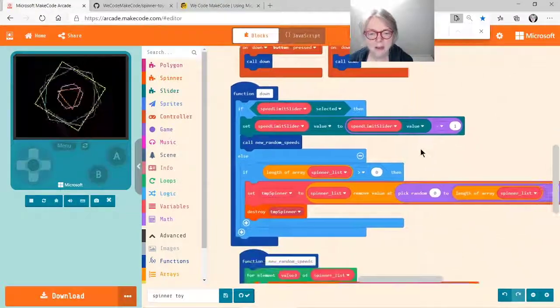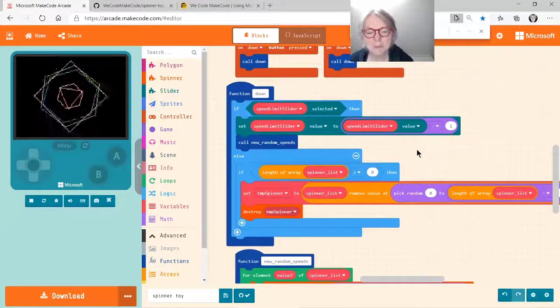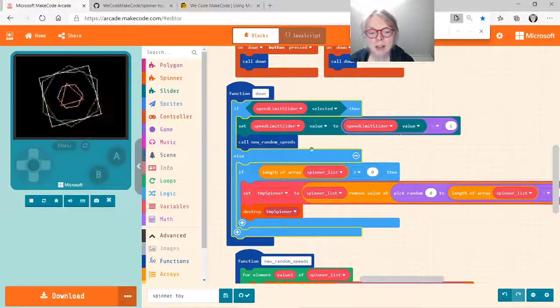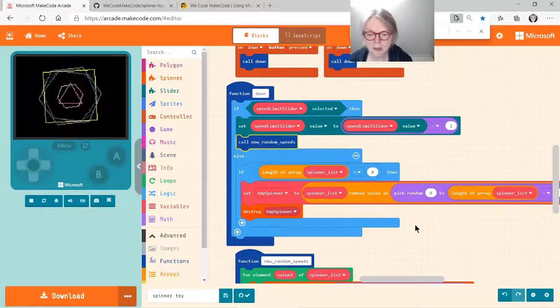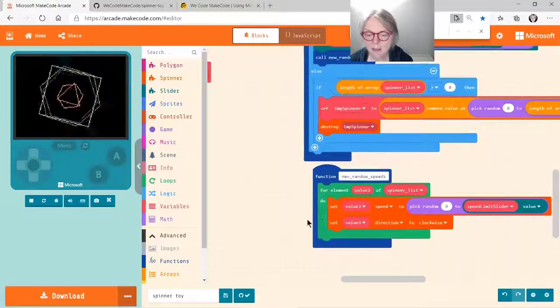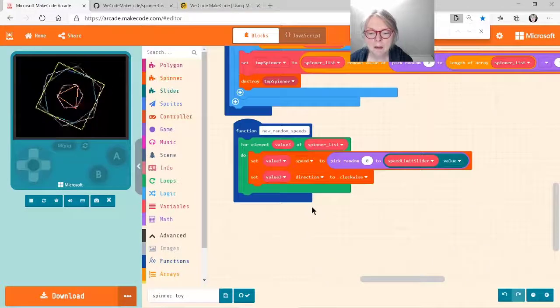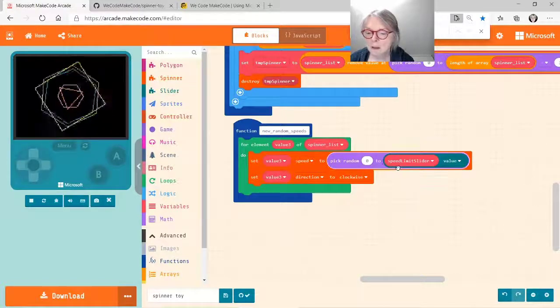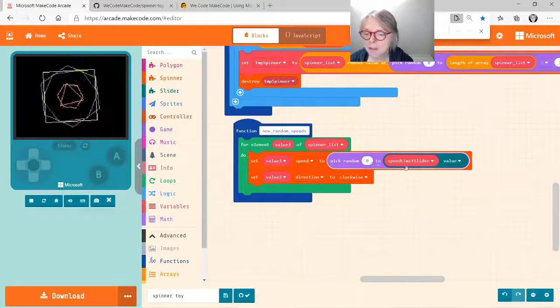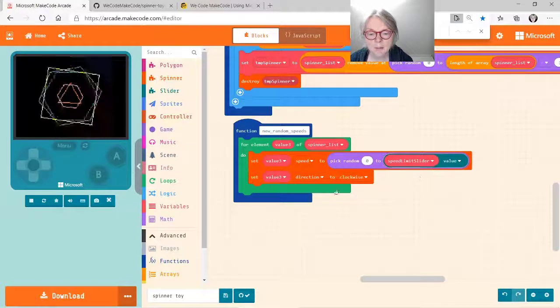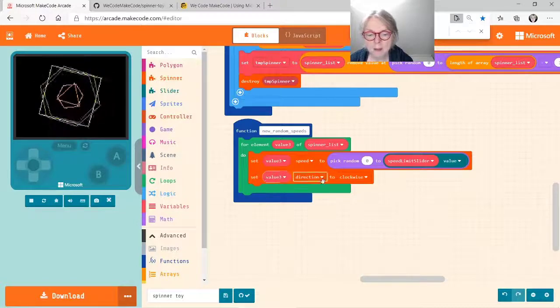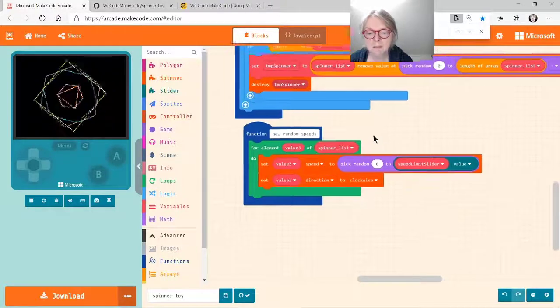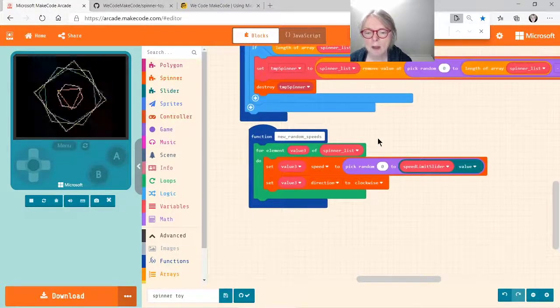So let's look at down first. If the slider is selected, then you just change the slider and you do random speeds. That's a little routine I have down here. New random speeds would be a random number from 0 up to the value of the slider. And we will make them all go counterclockwise for the heck of it. I'm not sure why I did that.